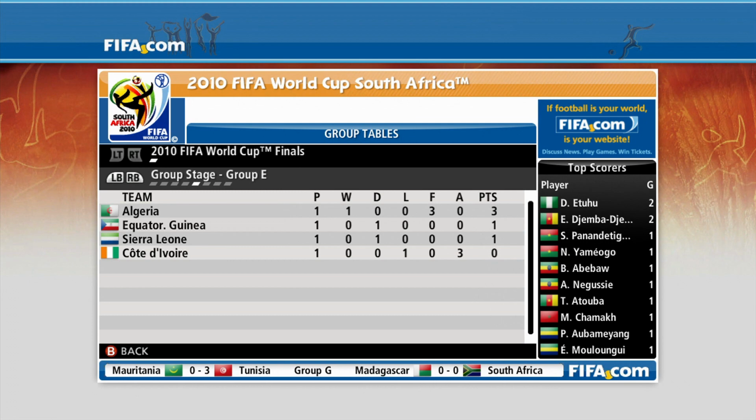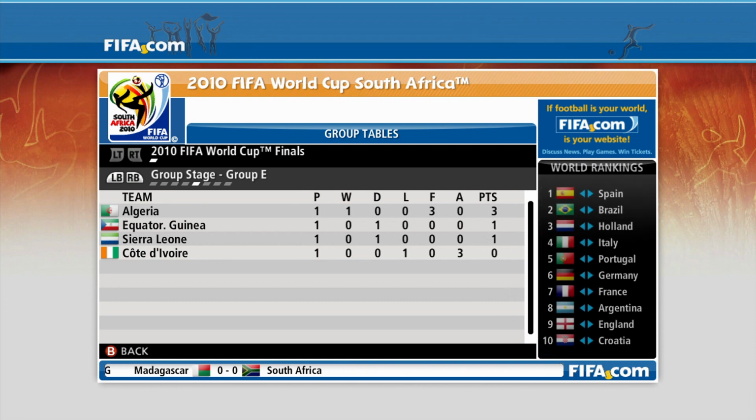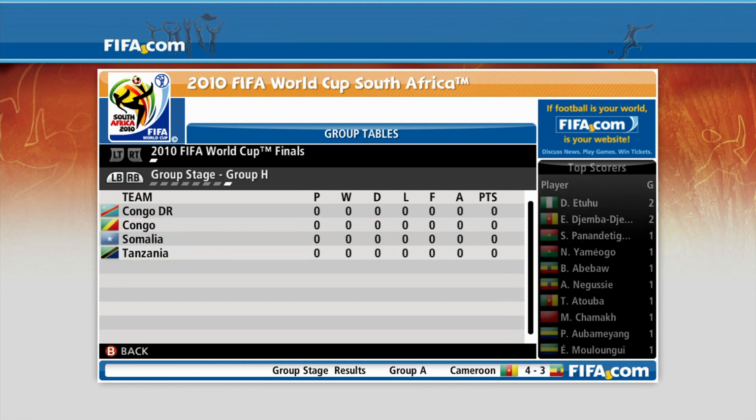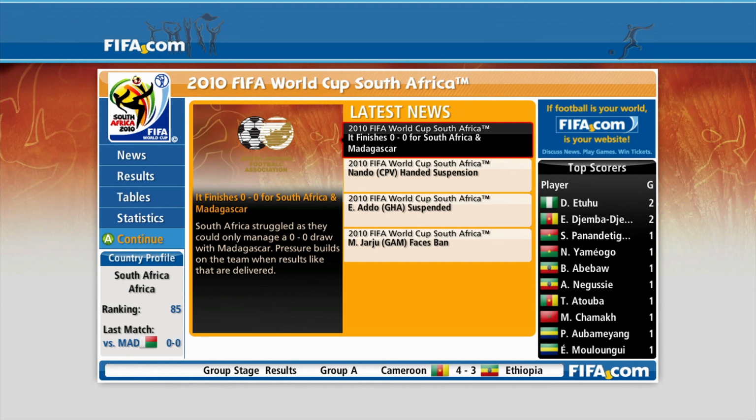In Group E, we have Algeria winning 3-0 against Ivory Coast. That's an impressive win, especially for the time, because Ivory Coast were better than Algeria back then, and Equatorial Guinea and Sierra Leone drawing as well. Tunisia and Gambia both picked up wins in their group, and of course in Group H, that hasn't started yet. But yeah, not too bad so far.